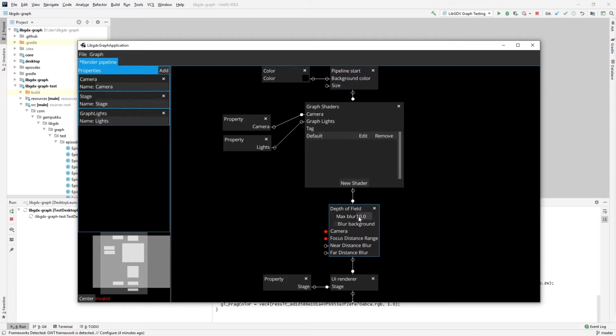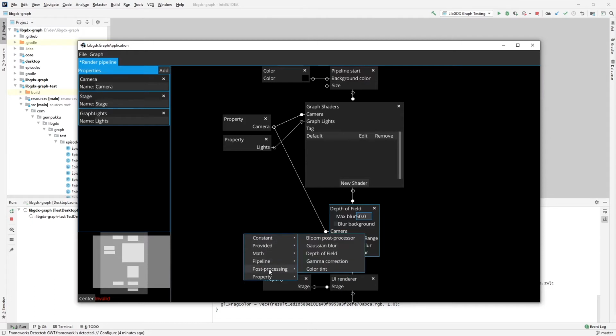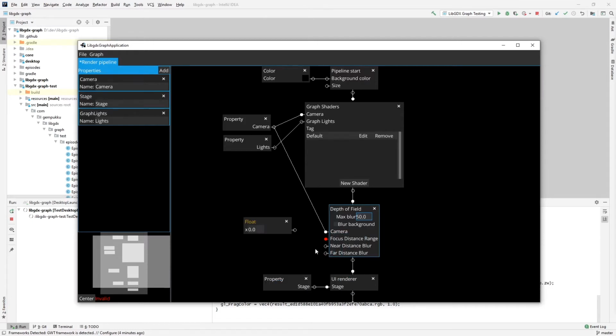First of all, this maximum blur. Let's go for something higher to just demonstrate this. And there's this checkbox, I'll show the impact of this checkbox. What we have to provide to the depth of field post-processor is the camera, as well as the focus distance, and optionally the near and far distance blur. So let's first define the near and far distance blur.